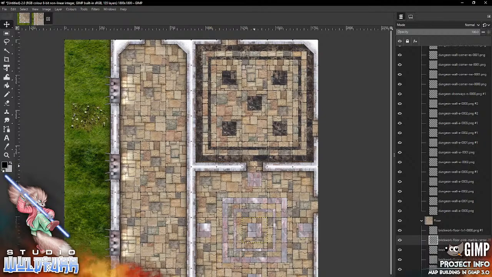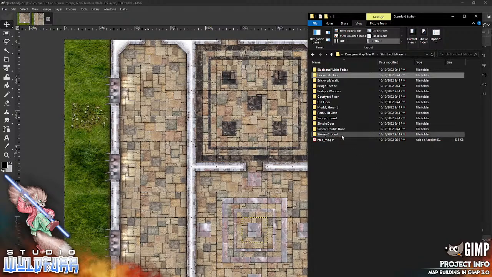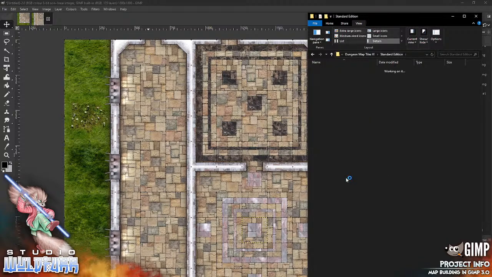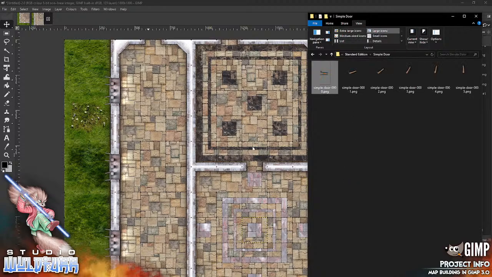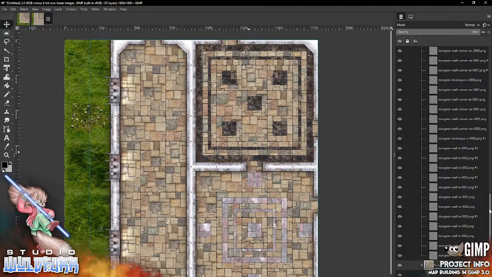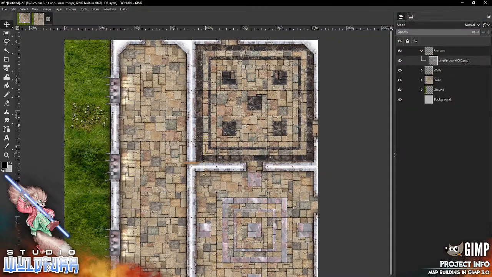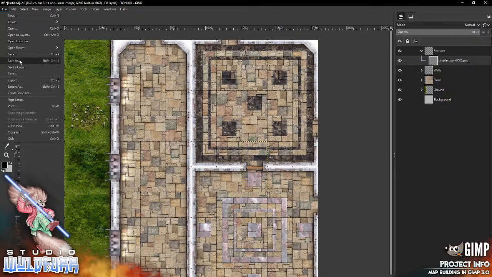Okay, let's put a door in here. Hang on. Let's put it in our features. One door in place, and we're pretty much done. So that's a really simple layout. So let's file, save.